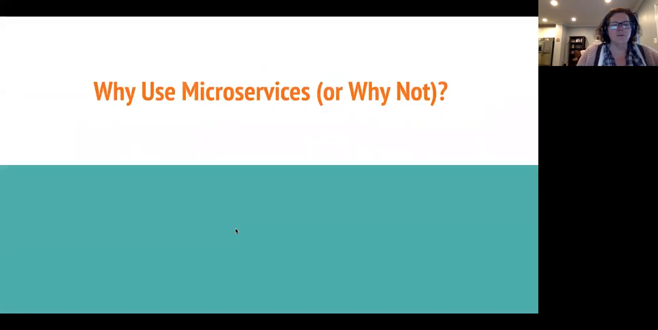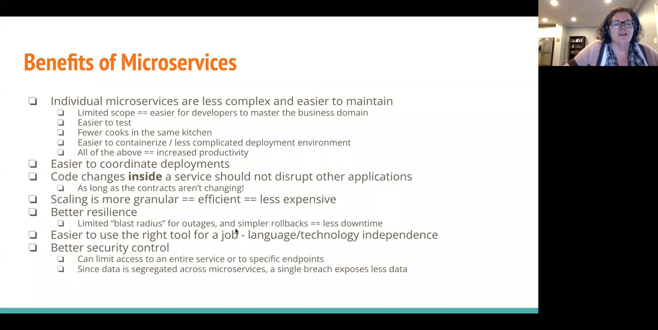So what do we get out of microservices? Technology evolves, there has to be a reason that it evolved. So why would we use them? And there are a lot of benefits to microservices.